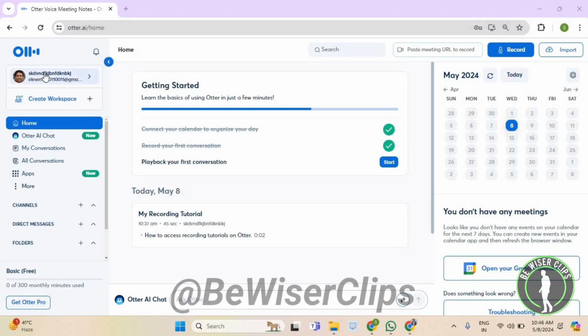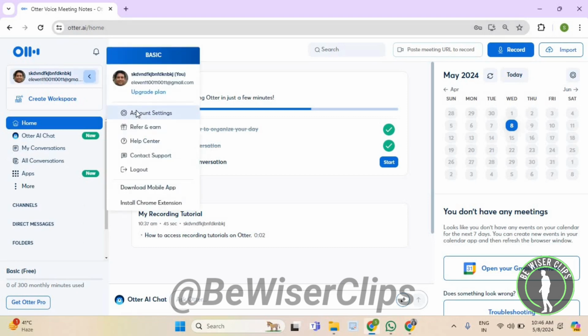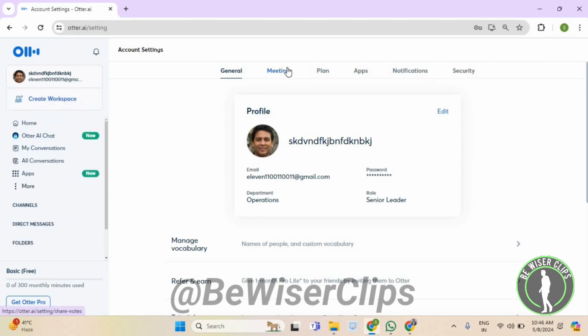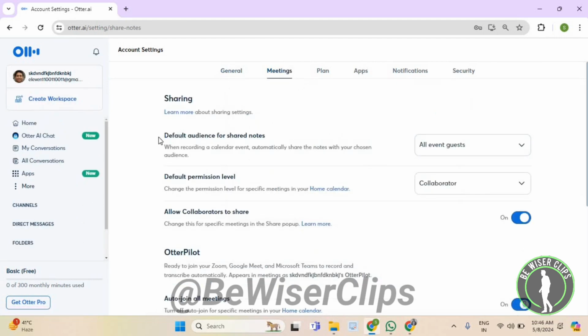Now select your name, which is on your top left corner. Now select account settings. Now select meetings. Now you guys can see this section right here called default audience for shared notes.